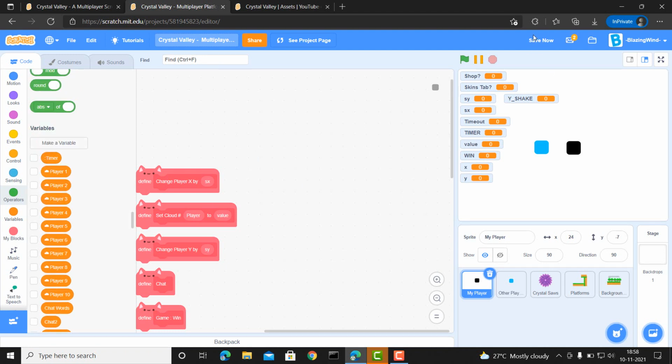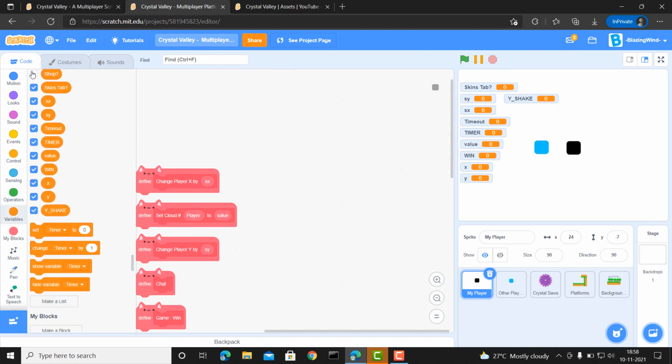Now click on save now over here. Then untick all the variables here.